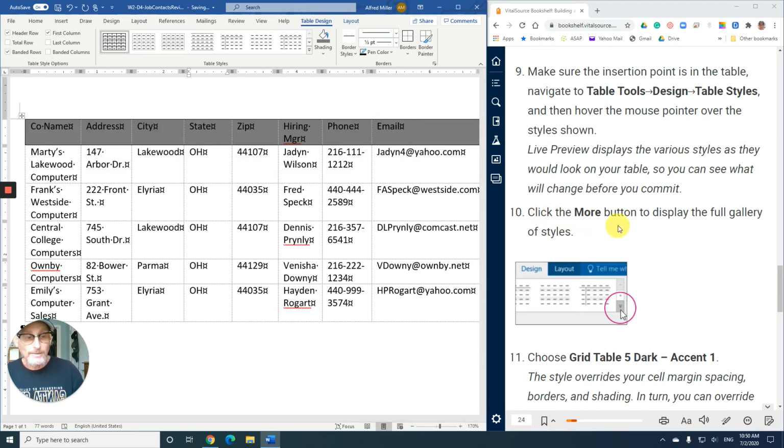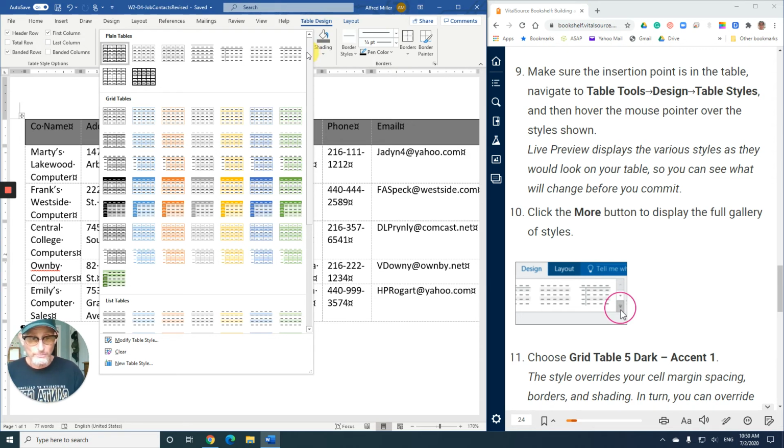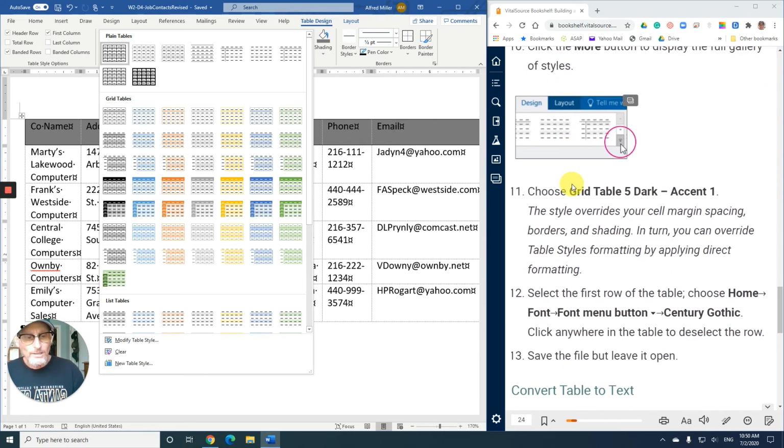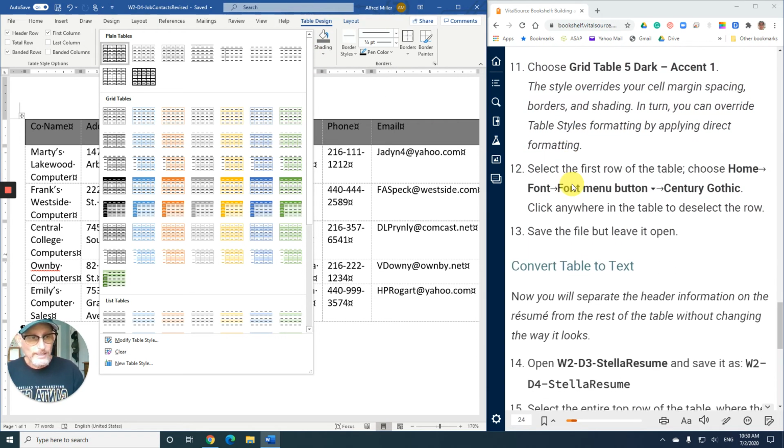Step 10 says click the More button to display the full gallery of styles. On a Mac, you have a button right around here with an arrow pointing down. That's the More button. On Windows, it's this arrow here in the bottom right. Click it and you can see all these. These are really cool.